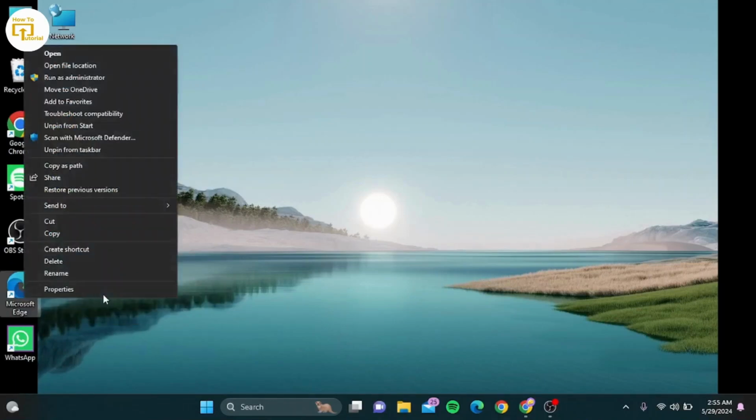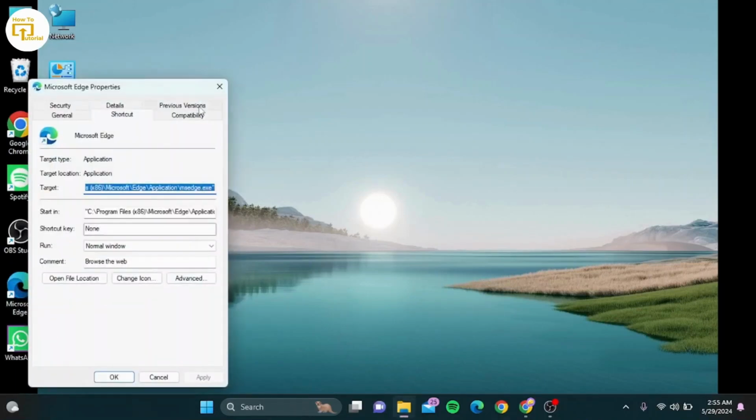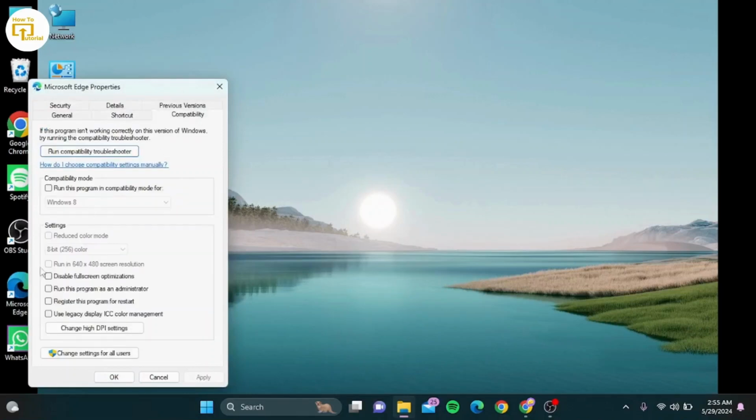Show more options, properties, compatibility, and here you can see run this program as an administrator. Click on that and then click on OK and apply. And that is how you can automatically add any application to run as administrator in Windows 11.